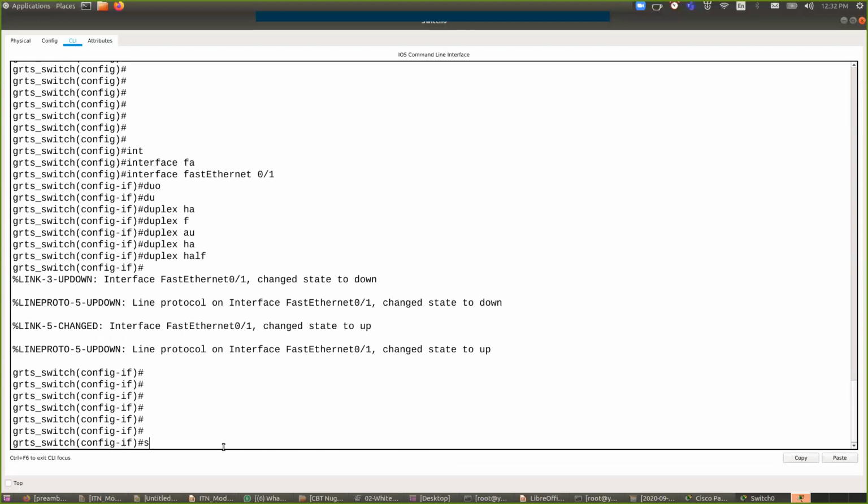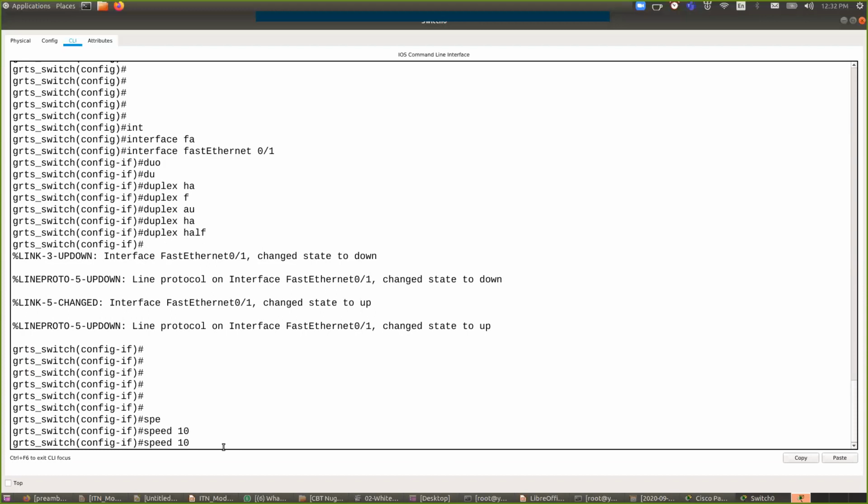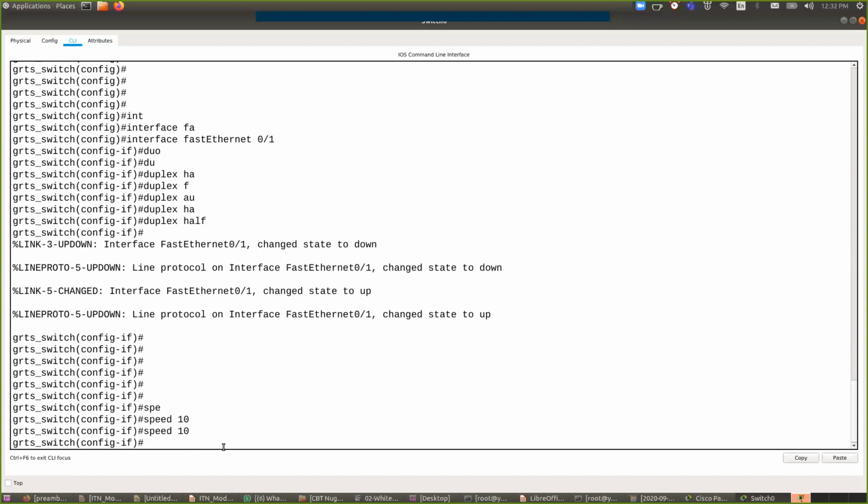We can also change the speed. For speed, we can put 10. Now we have changed our speed from 100 Mbps to 10 Mbps. So this is how you change the duplex and speed of a port.